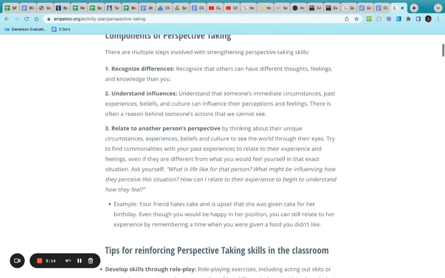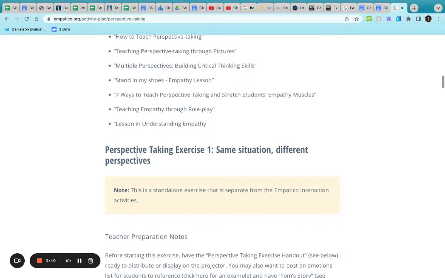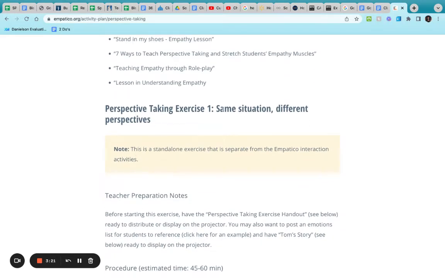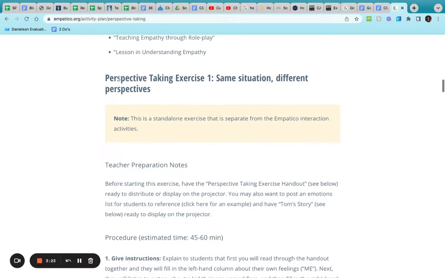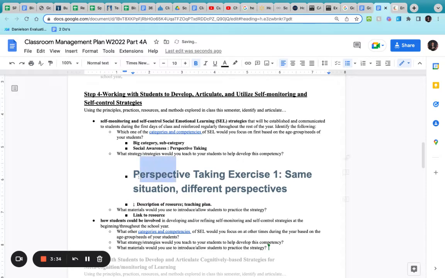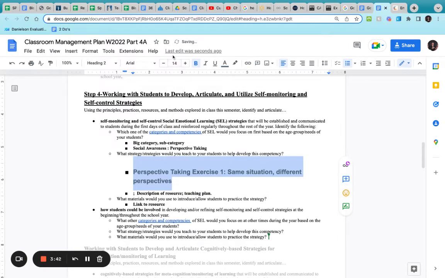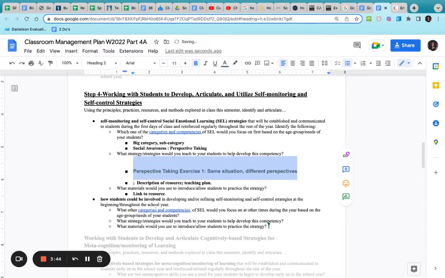So let's say that we do find this one, that we say, okay, here's an activity that we're going to use. Let's say we find one. Perspective taking, exercise 1, same situation, different perspectives. Maybe this is the activity that we decide to use. Well, in this part of our assignment right here, for the title of the resource, okay, we're going to put that right there. Perspective taking. Exercise 1, same situation, different perspectives. Okay?